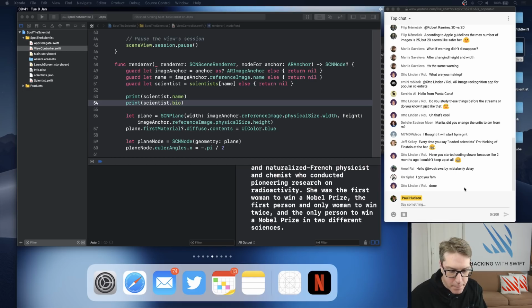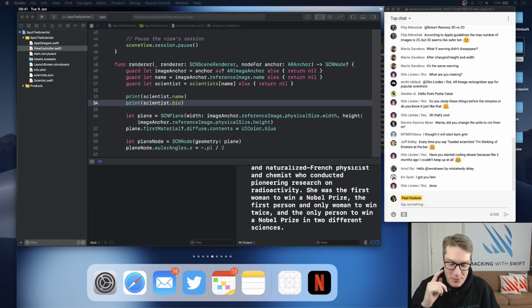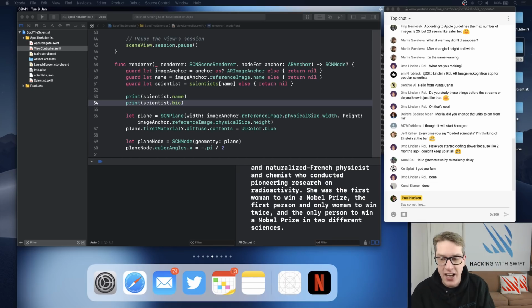Anyway, with that done, let's go on to the real deal part of this project. We want to start showing text on the screen saying, we found Marie Curie, here's her bio, here's her flag, and similar. And I think you'll be pleasantly surprised this doesn't take much work actually.